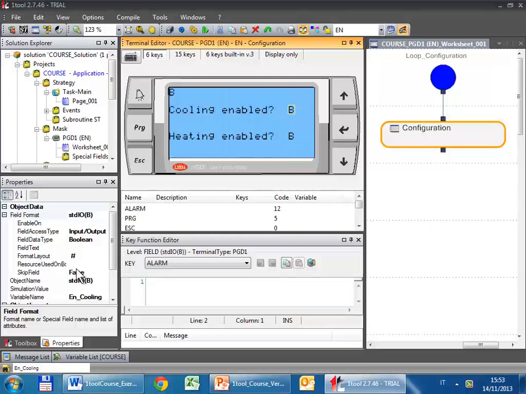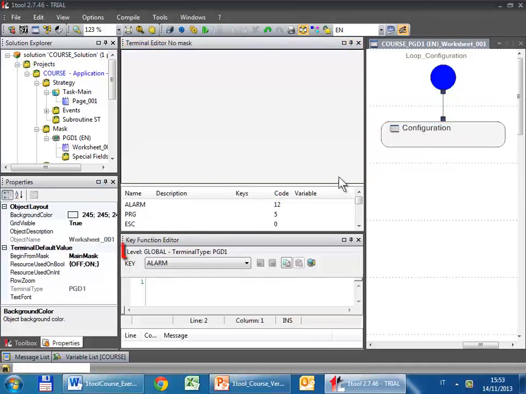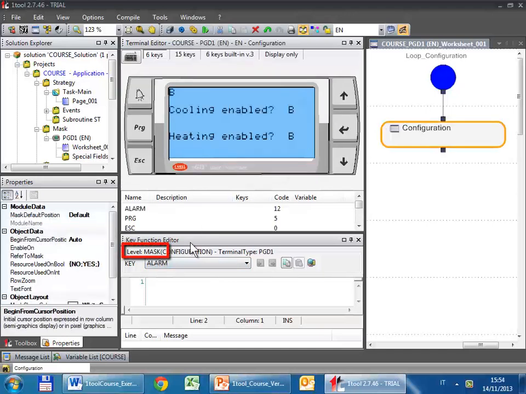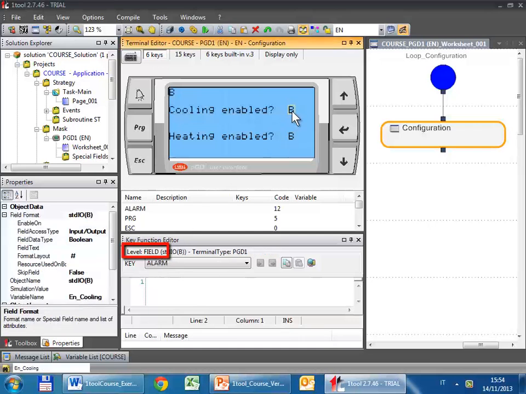Before you write something here in the key function editor and the property window, you have to click the scope. So you have to click not the background, because this selects the global level, not the mask, because it selects the mask level. You have to click the field to select the field level. So what we write here and set here is used only in this field, the selected field.